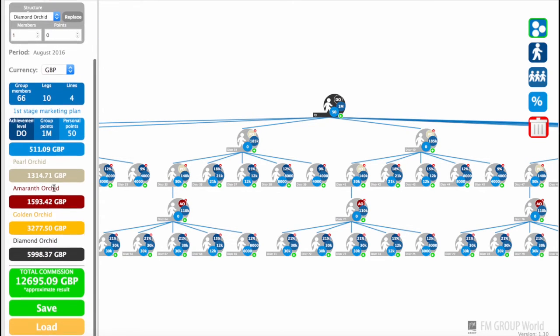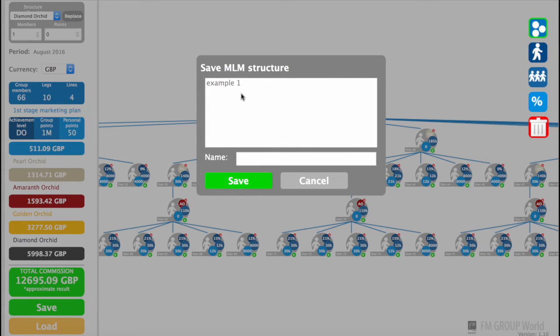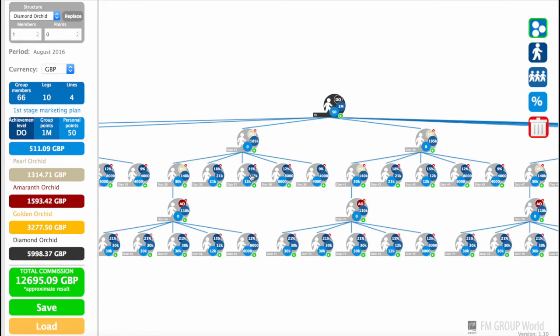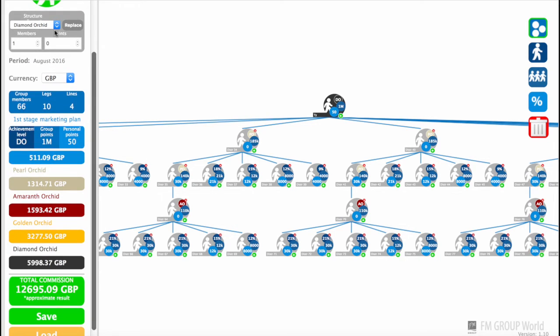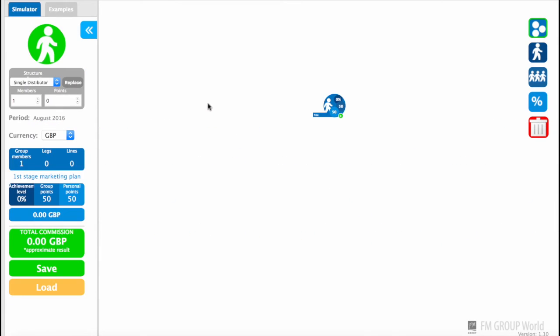So any of these structures on there, as I said before, you can just save them. So I'm going to save that example there. So this will be example 2. And then you can just load that up anytime you want when you come back in. So now to go back, if you wanted to create a new structure again, you can just go back to the single distributor one, click replace, and it brings you back to this original example.